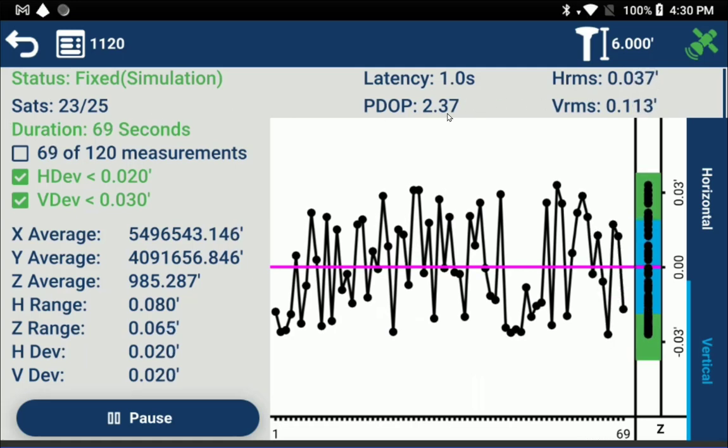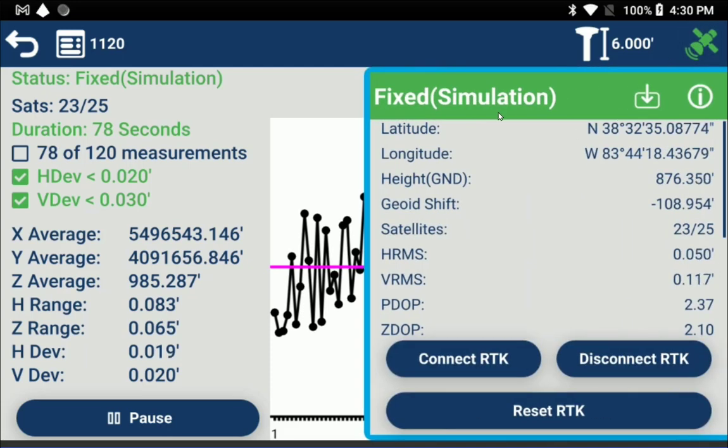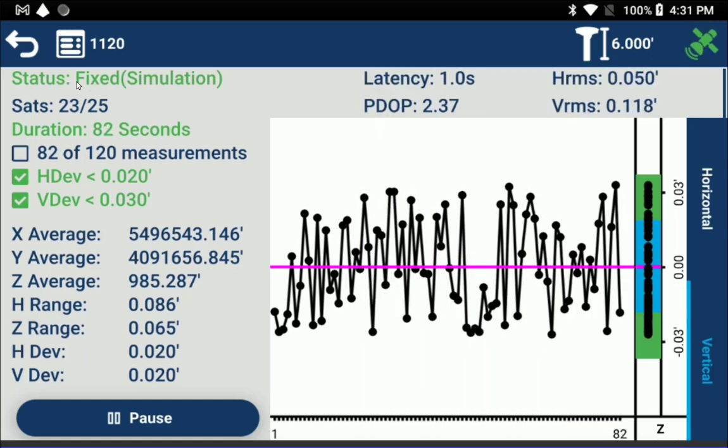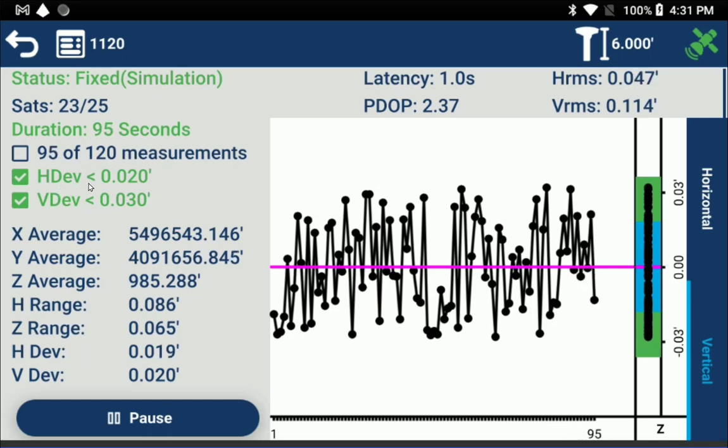Looking at the data that's on the screen, at the top right up here we're showing the current latency, RMS, and PDOP values for the measurement. That would be the same information that you're seeing in your status screen if you wanted to open it. And then also the fixed status and the number of satellites. Below that, we have the state of our average requirements. If you recall, we set this to measure up to 120 measurements. We have not met that requirement yet. And to wait for a standard deviation that is below 0.02 and 0.03.